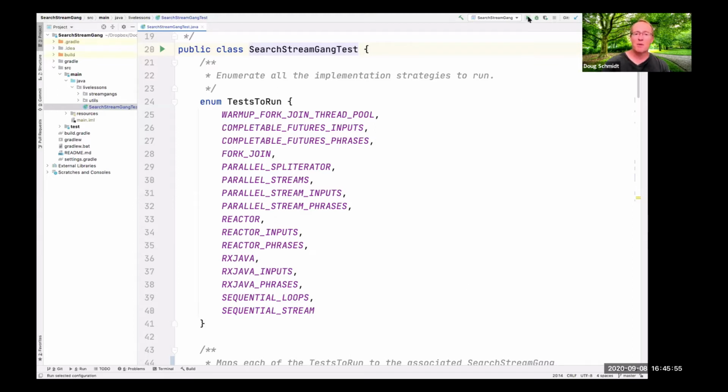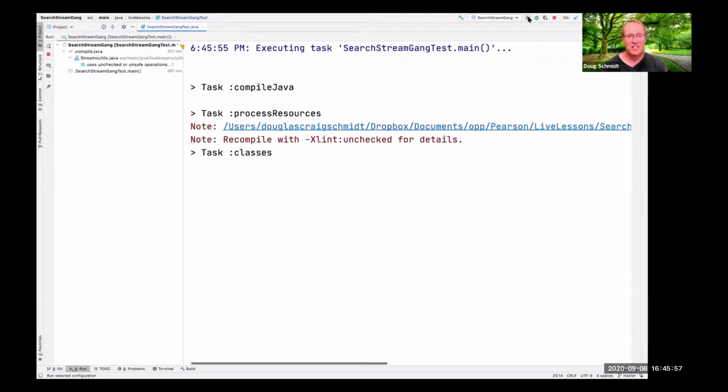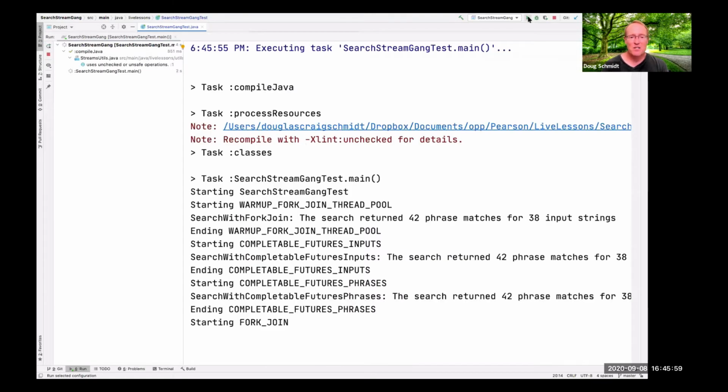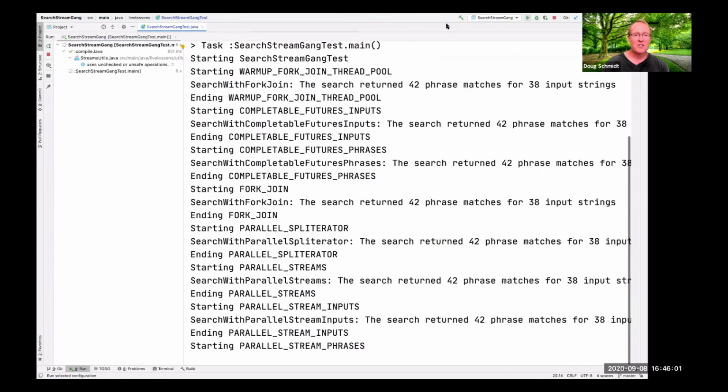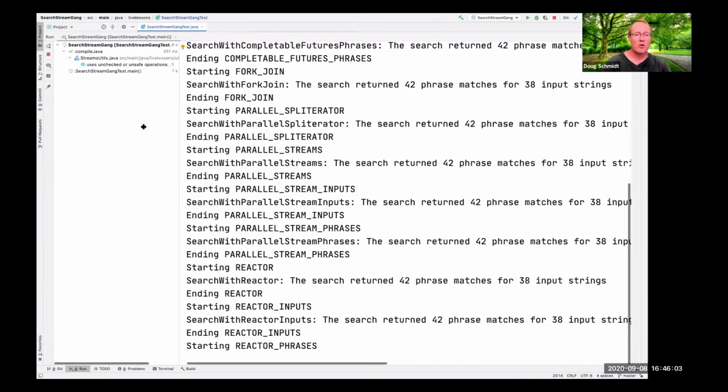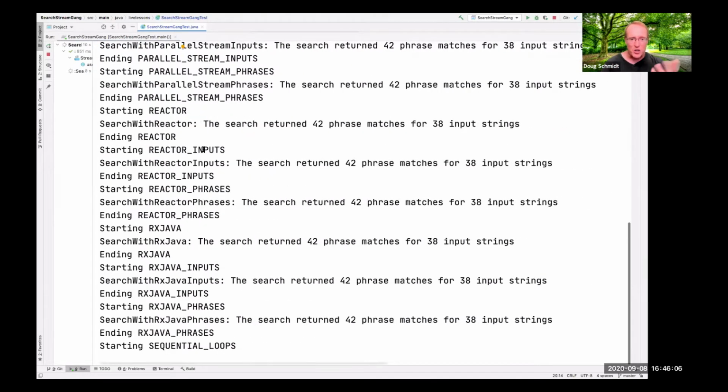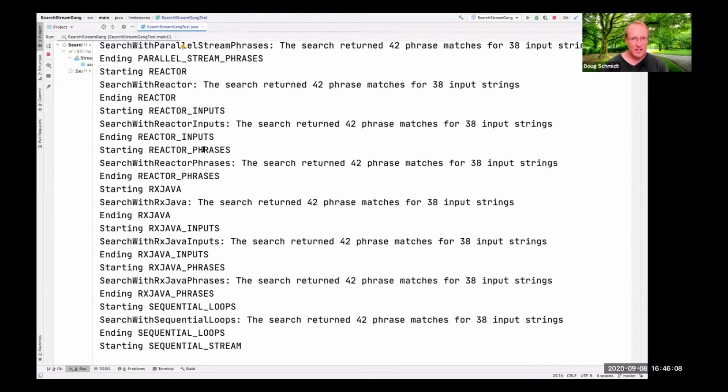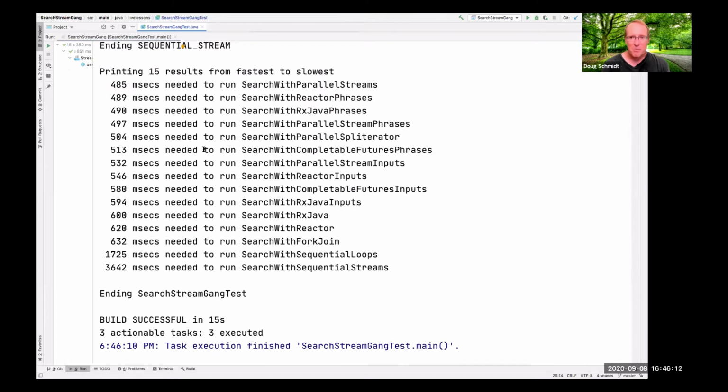Speaking of runtime, let me go ahead and run the program. And I think it's kind of fun to see how it behaves. So you can see what it does is it starts up and it starts going through all the various strategies, running them all. And we'll take a look and see how this works. And it ends up giving 42 phrases that match within the 38 files that are the works of Shakespeare. And when we're all done, it prints out the results of our 15 or so different implementation strategies, and it sorts them from fastest to slowest.